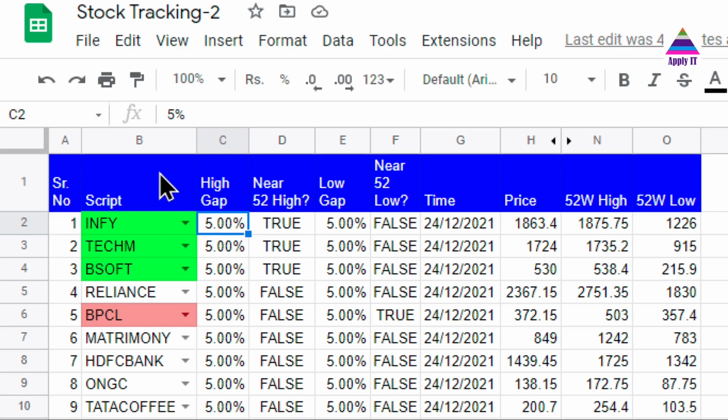So in the first step we want to find out whether stock is near 52-week high or not. Right, so you can see the formula that we have used here. So we take N2, which is 52-week high. From that we subtract current value, which is H2, and we divide that by N2. So that will give us the percentage difference between 52-week high and the current price in terms of the fraction. Same way we have done for 52-week low.